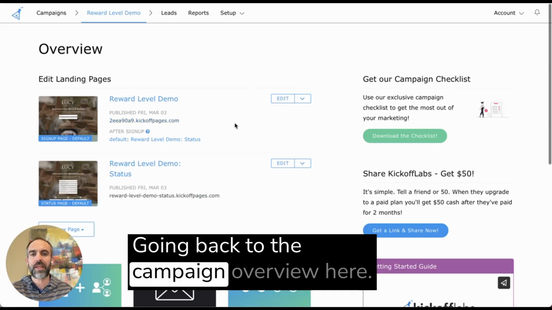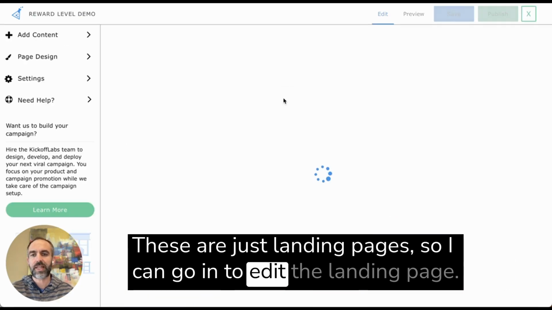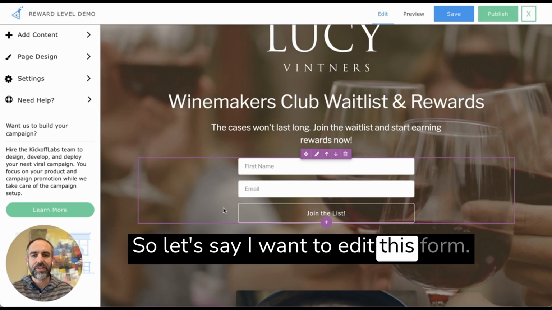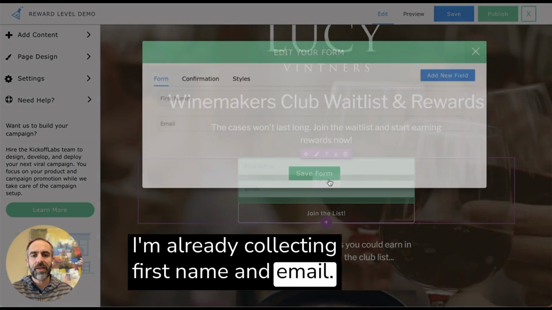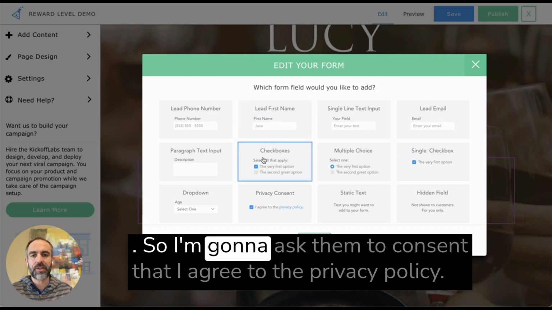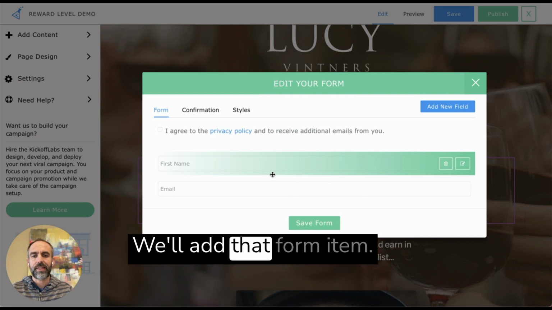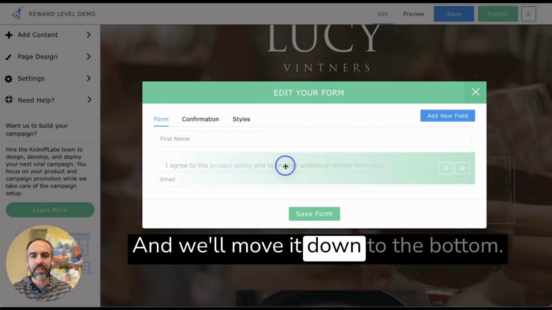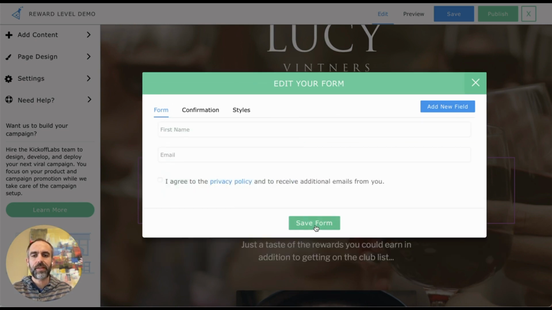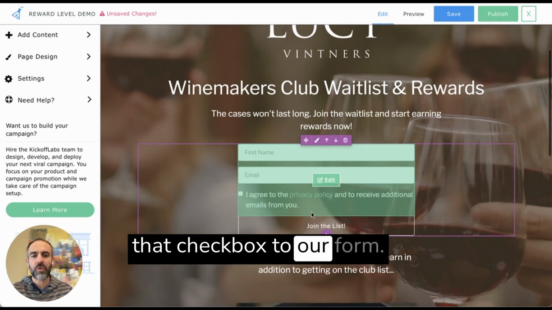Going back to the campaign overview here, these are just landing pages. So I can go in to edit the landing page. So let's say I want to edit this form. I'm already collecting first name and email, but let's say I want to get some consent to send them some additional emails. So I'm going to ask them to consent that I agree to the privacy policy. We'll add that form item and we'll move it down to the bottom and we'll save the form here. And now you can see I've added that checkbox to our form.